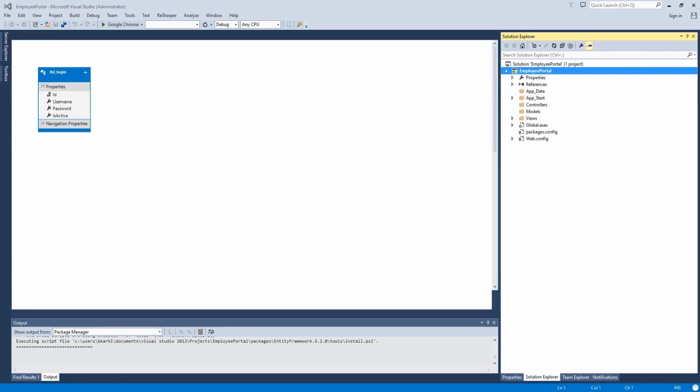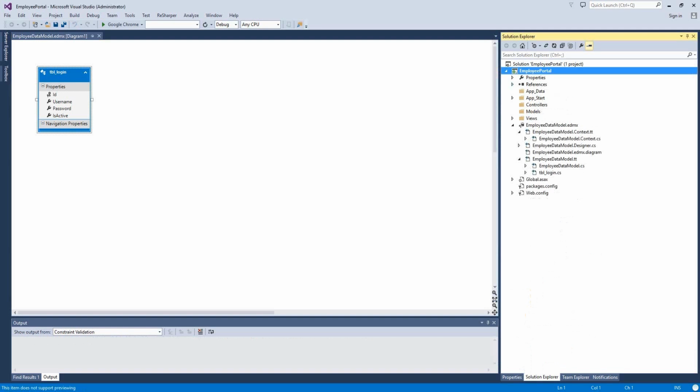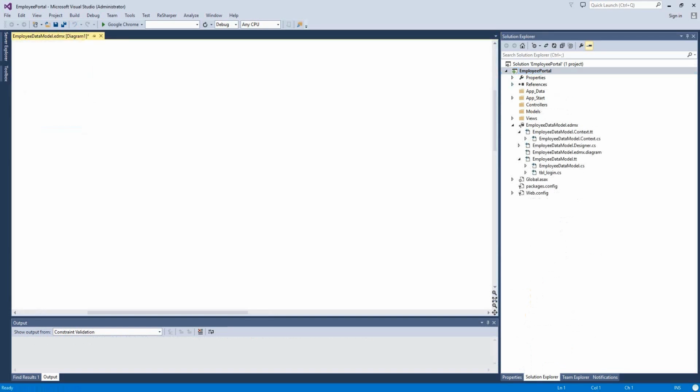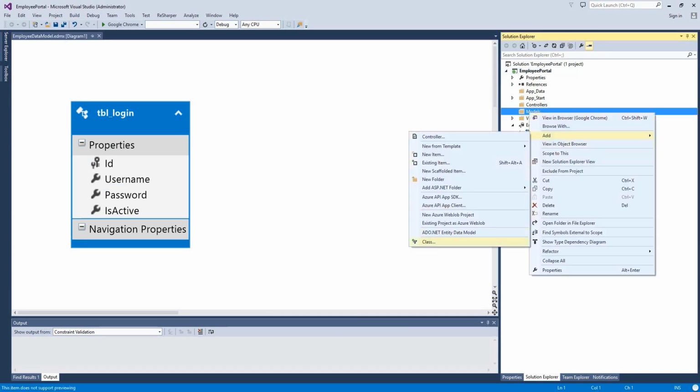So my EDMX is being created here. So here you can see my EDMX is created, and it has 4 properties: ID, username, password, and is active. So it's done. The second task is done. Now third, we need to add a model. So let's go to the models folder and add a model.